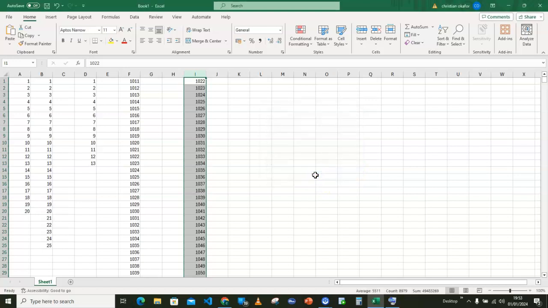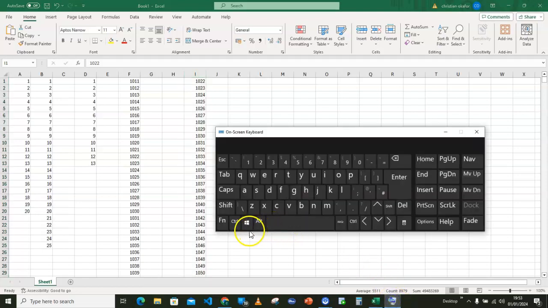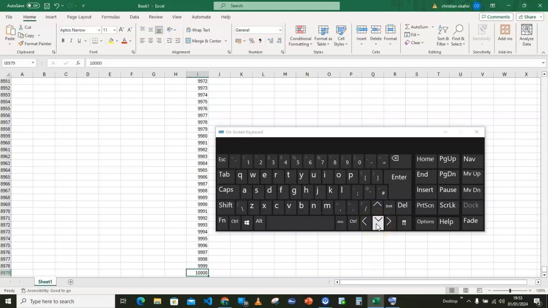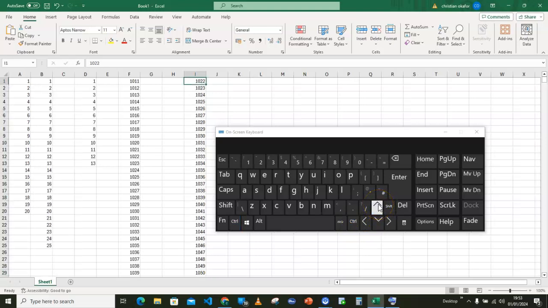We have it working. So to get to the last number under this, we have to go for the keyboard once again, the control key and the lower arrow. I will click on that, the control key and lower arrow. That will take us to 10,000. To get up to the first, we need to use that control key and the upper arrow once again. So this is how to sequentially populate numbers automatically in Microsoft Excel.